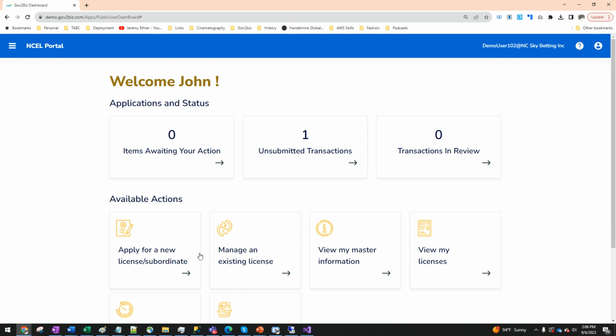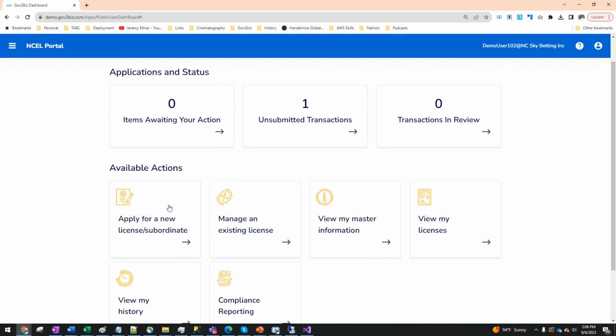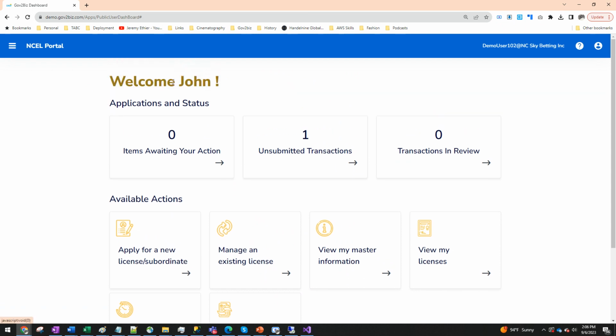This is the dashboard of a user. Once you log in, user will be able to apply for a brand new license by using this option. For the demo purpose, I have already prepared and pre-filled a new license application. To navigate to the pre-filled application, click on Unsubmitted Transactions.